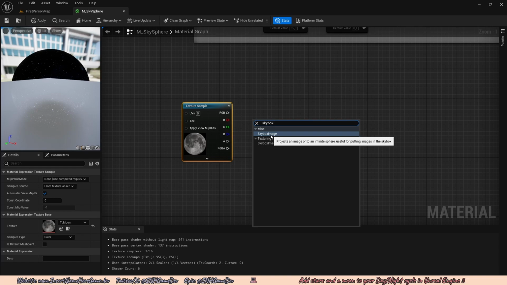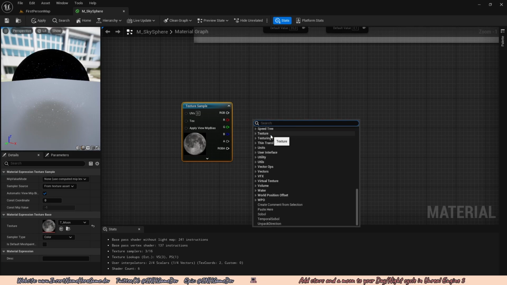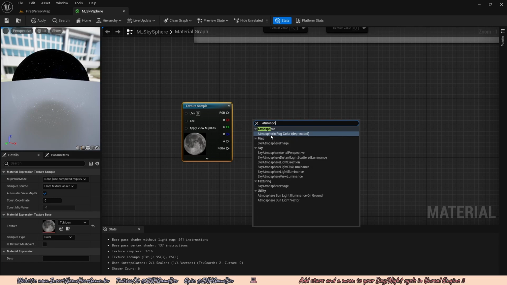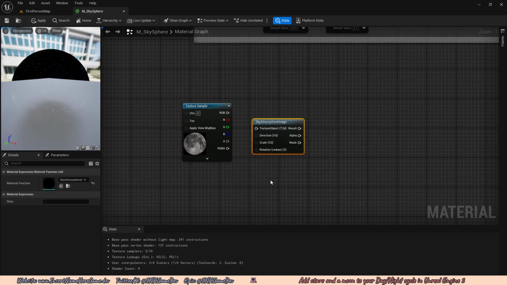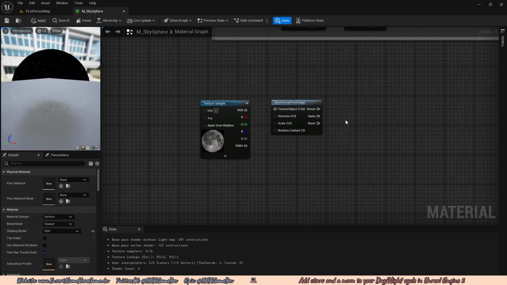So how do we fix this node? Well, we're going to use a new node specifically made to replace this. If we delete that and type in atmosphere, you're going to see there's a sky atmosphere image node here under texturing. If you add that, it's the same node, but it fixes all of the problems with skybox image.